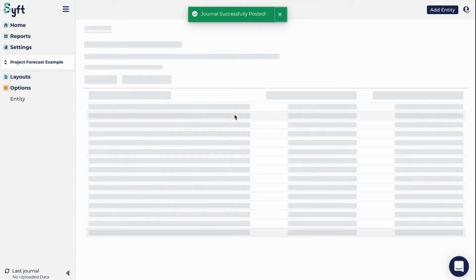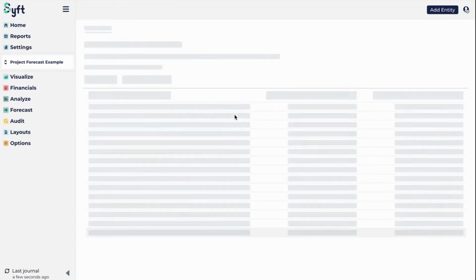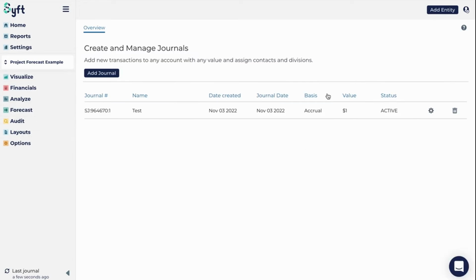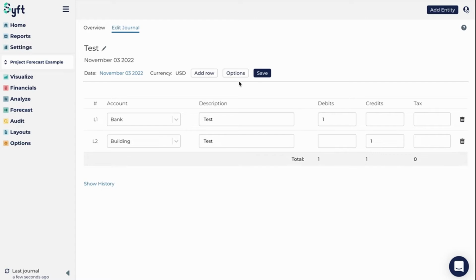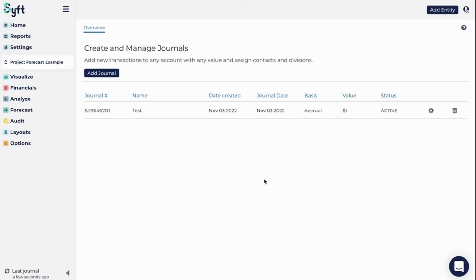And now that you've created some financial information, Syft will give you all those sidebar headings that we're used to. Now, obviously, we don't actually want a transaction of $1 to bank and building, but it doesn't matter because we're not going to use the historical information when we're building out this project forecast. So you can already post this. It doesn't matter. It's not going to impact anything going forward.